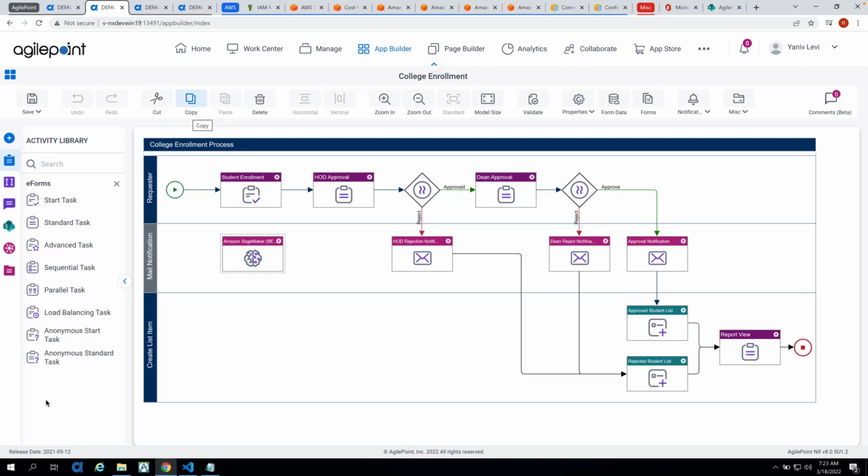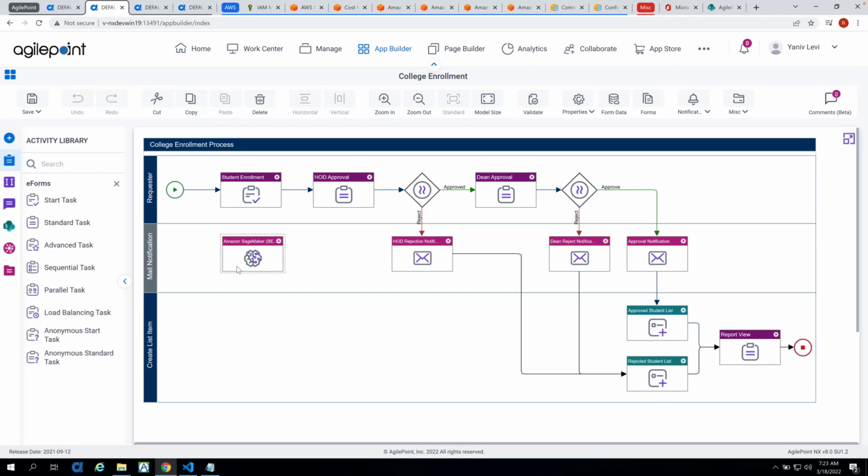Now that we have our model and endpoint ready, we can start running predictions against them. So the next thing to do would be to include the new AgilePoint SageMaker extender within the college enrollment process, so we can start consuming predictions throughout the life cycle of this process and adapt the process flow accordingly.